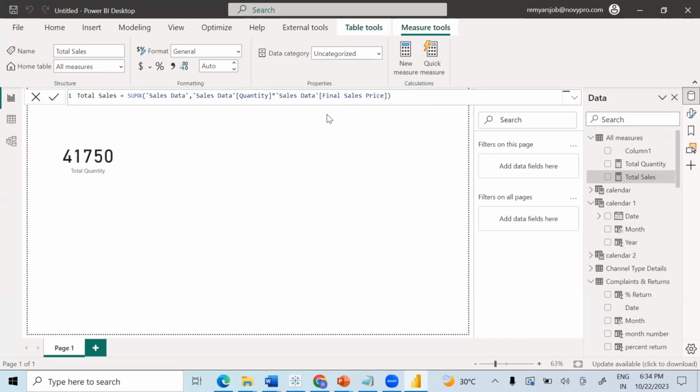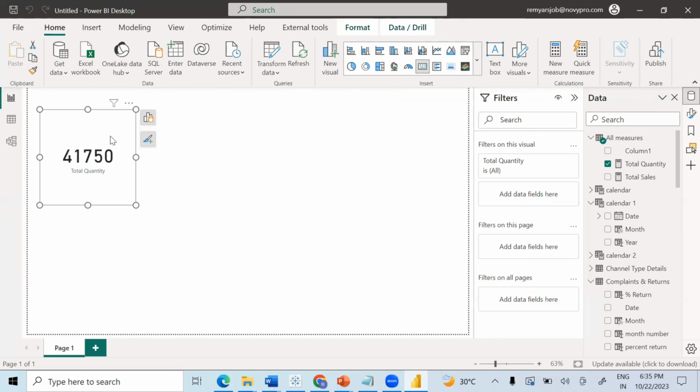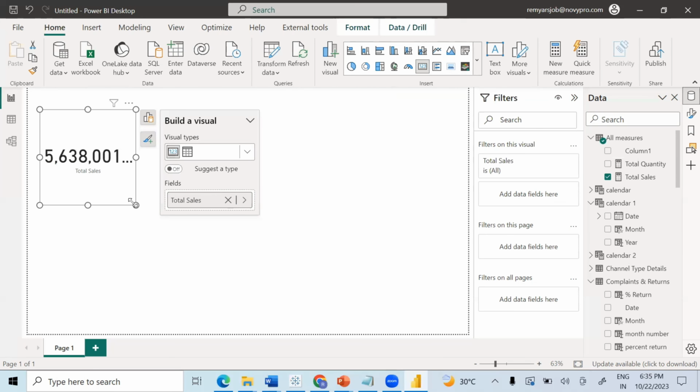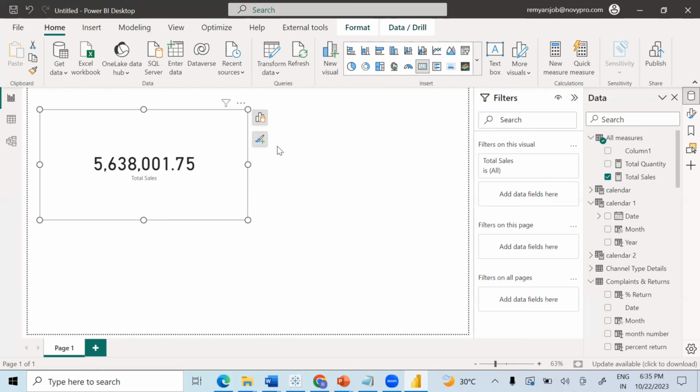Okay. So this is your total sales. Now, if you want to check out what is total sales, you can use the same card. This card is having total quantity value. I will uncheck it and I will check this total sales. So it is showing me the total sales. This is the total sales happened. Okay, this is the amount of money generated throughout that duration.